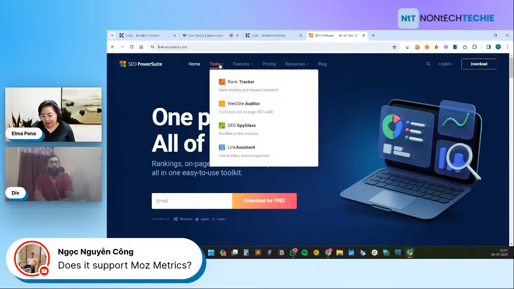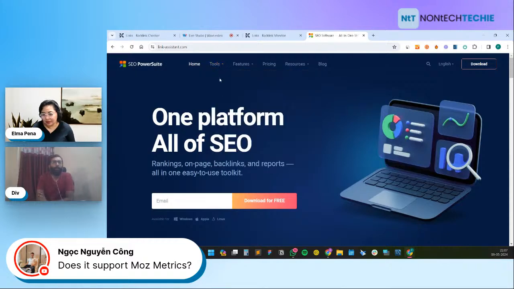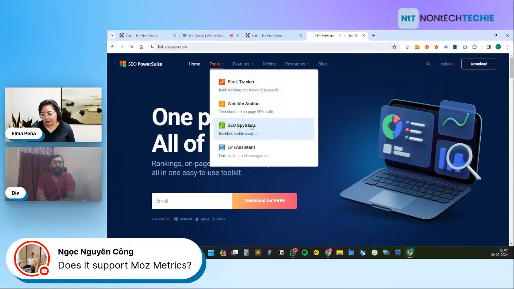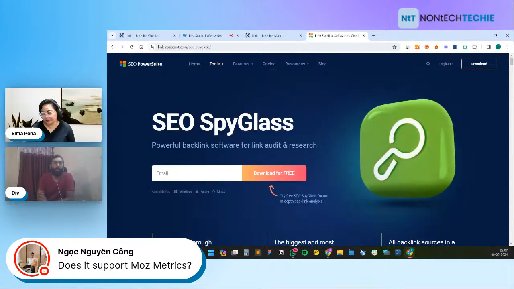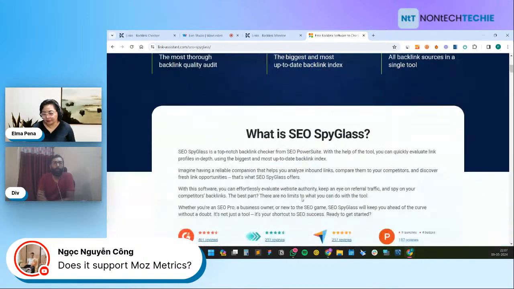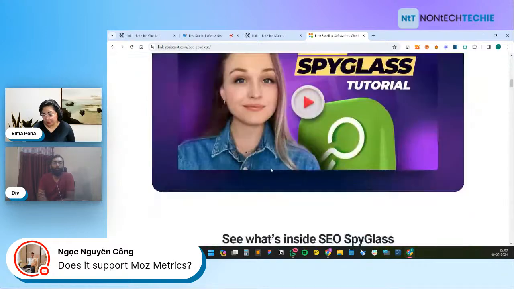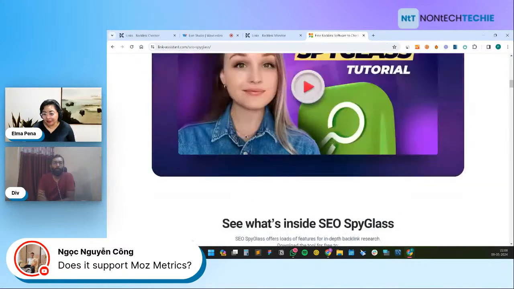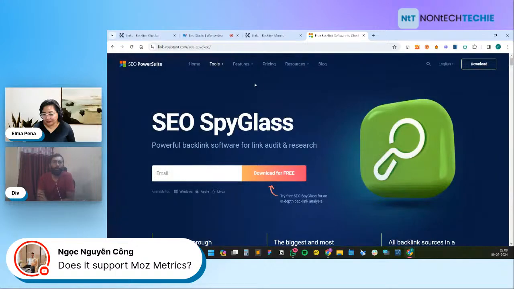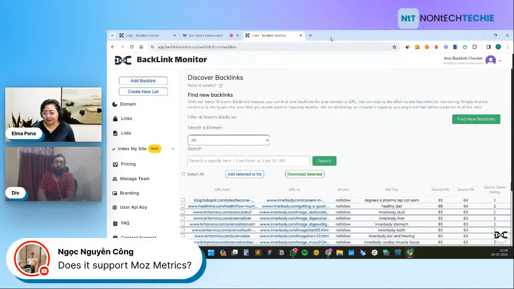Right. I think they have this SEO Spyglass, which runs locally, if I'm not wrong. Yes, I have this one, and I have the Website Auditor. So yeah, they have a mix of tools. Some of them are SaaS, and some of them are self-downloadable software.